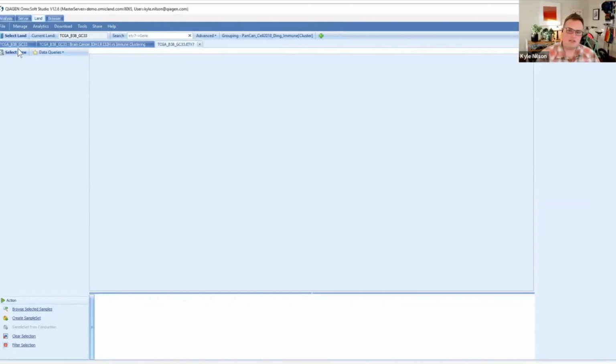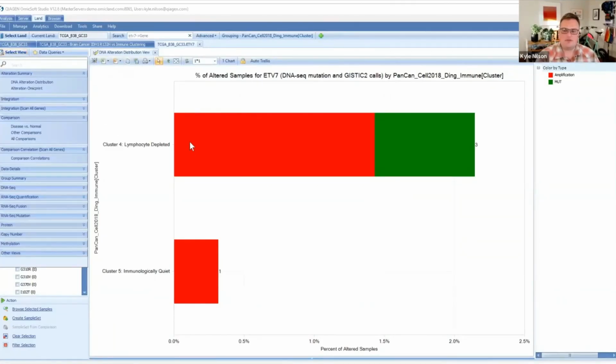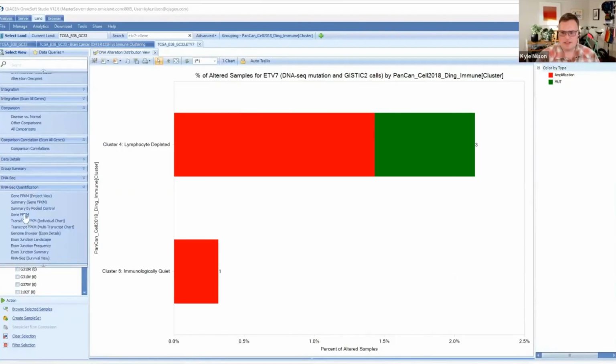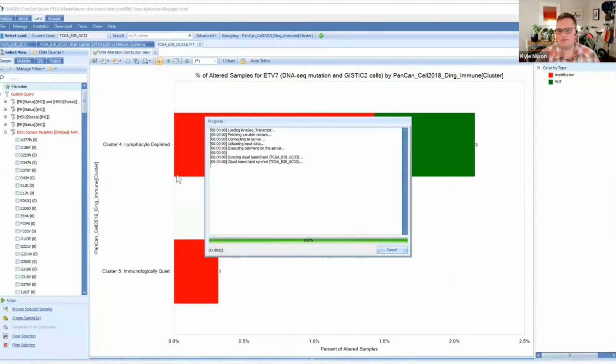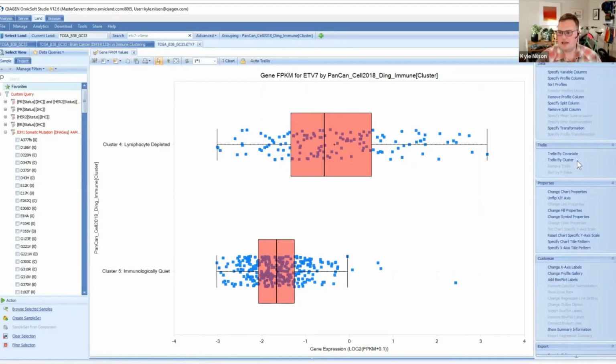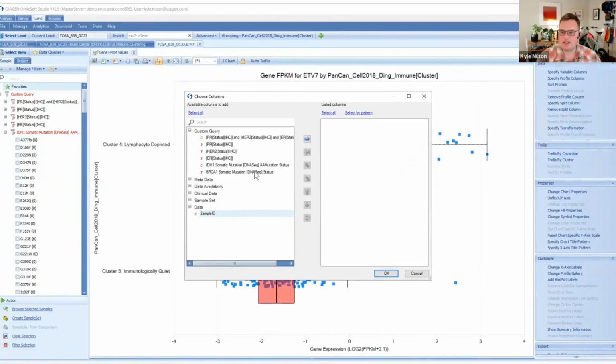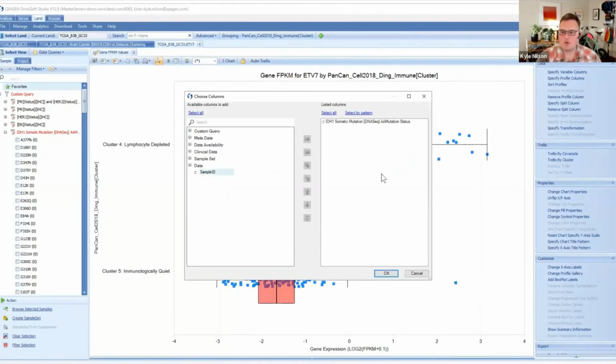So one of the first things that I'll do is I'm looking at all TCGA samples, except I went ahead and already grouped samples based on whether or not they are part of this cluster 4 or cluster 5 response, and whether or not they possess this mutation. So if I go ahead and look at the RNA-seq gene expression information for ETV7, I can also split this data out based on this custom query, where I'm looking at IDH1 mutation status.